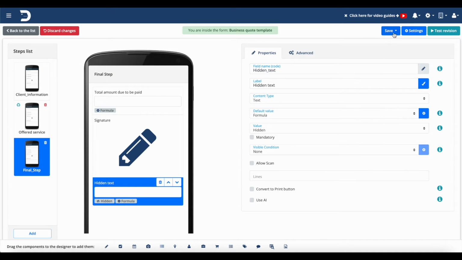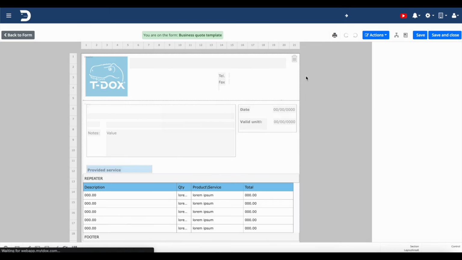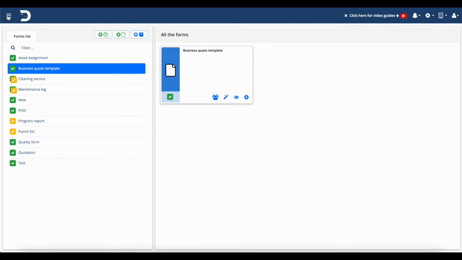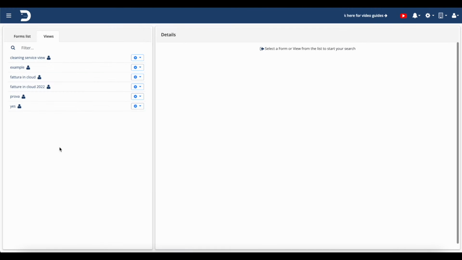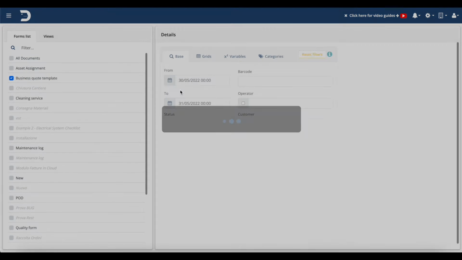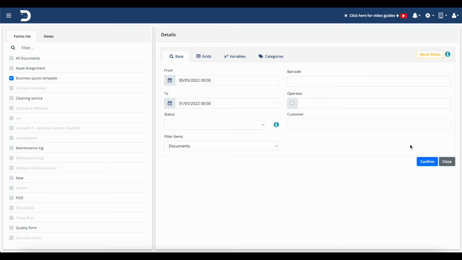Let's then save and go to PDF Designer. Save and close, send to app. Fill your form from your app. Let's click then on the menu icon on the top left corner and then on Report and choose Business Quote and a time frame from which we would like to retrieve data.